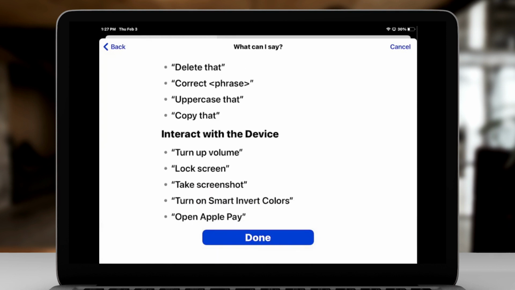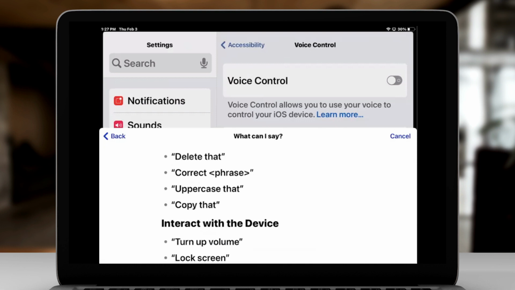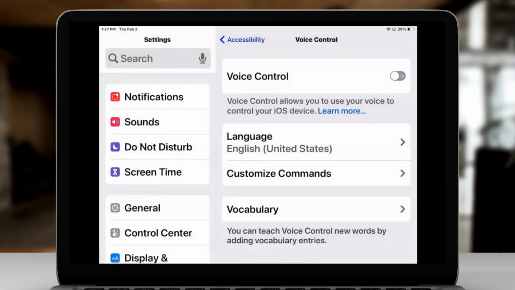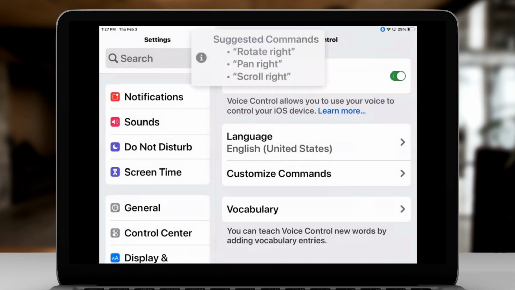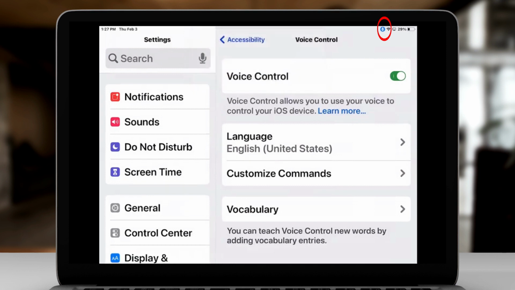If you have completed reading this, just remember a few of these commands so you can try them on your own. And that's exactly what I'm going to do now. So I'm gonna select done. And I'm going to tap voice control to activate it, right? When I activate that option, it will show me a small microphone on the top. And that's how I know that option is working.